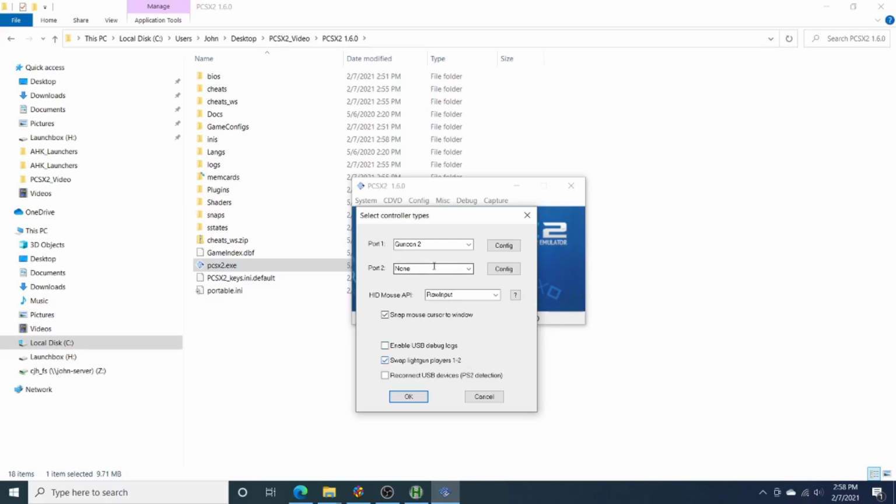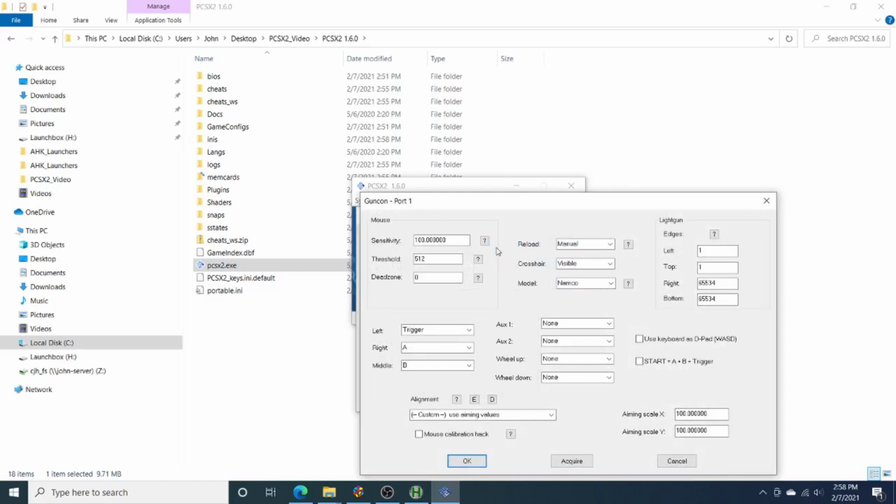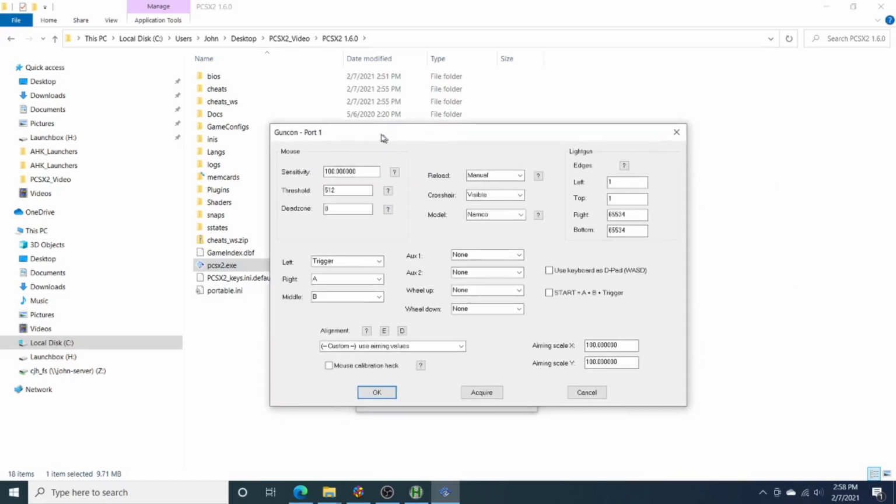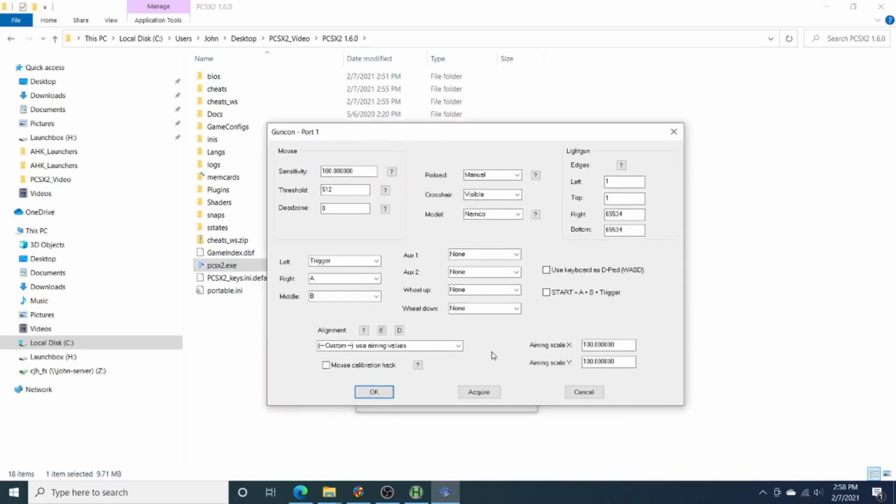I'm going to leave port 2 blank. If you have 2 guns, you'll need to configure port 2 as well. But I only have 1, so I'm going to configure just port 1. Once I've got that selected, I'll go ahead and click configure. I'll get this screen here. I leave everything on this screen as default.